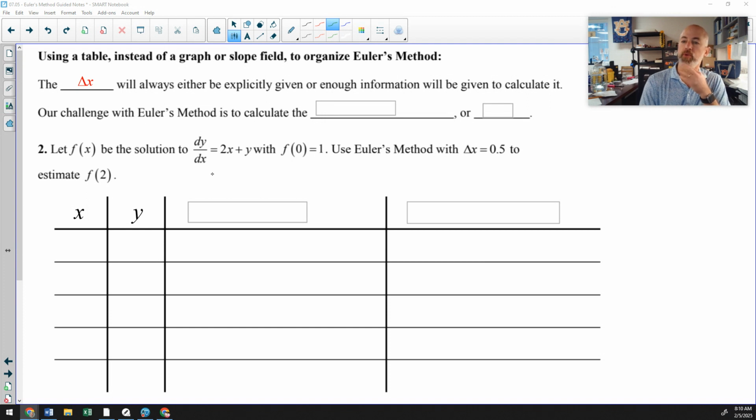So when we're dealing with Euler's method, you'll always be given some differential equation or some representation of the derivative. You'll have the initial condition, and they will also give you the delta x, or they'll provide enough information for you to figure the delta x, kind of like you figured delta x's with Riemann sums in a previous unit. The challenge, though, is going to be to figure out how much y changes. So if we look at this situation right here, we have the differential equation.